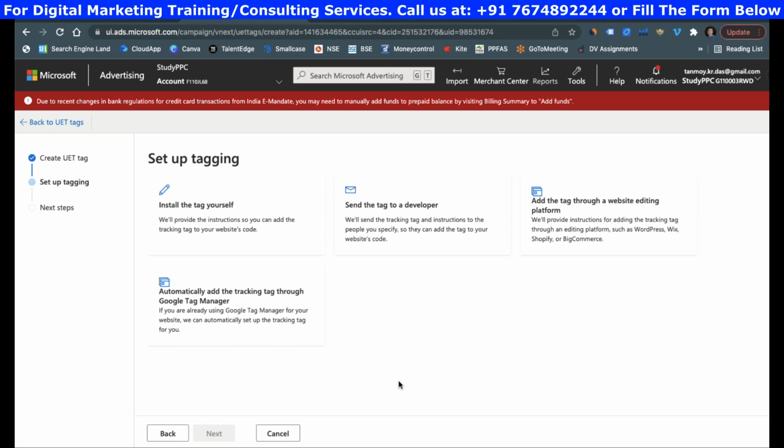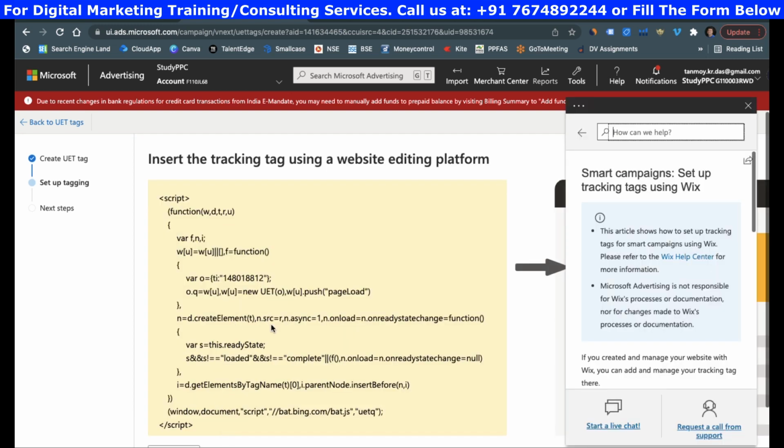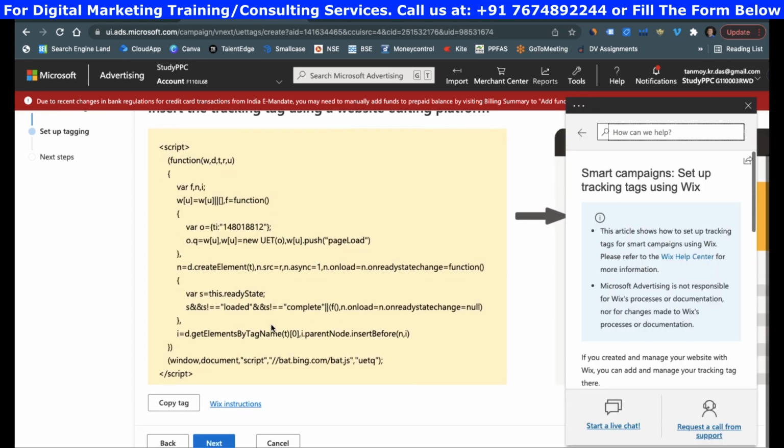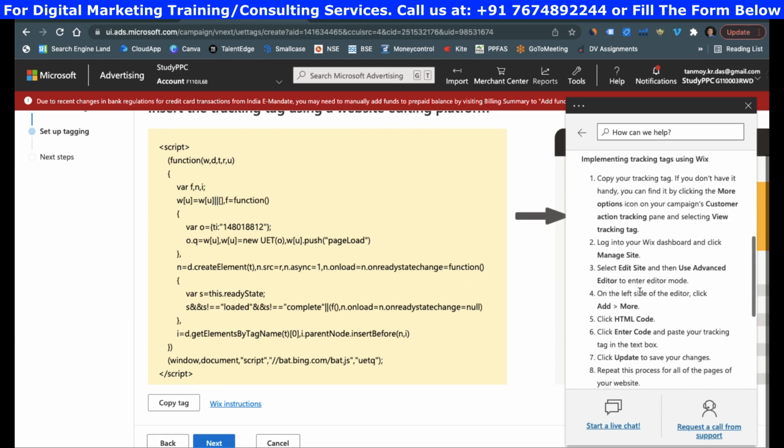I have built my website on Wix, so I'm going to choose the third option, which will give me the instructions of how to paste this code through Wix specifically. So now you can see all the platforms available out here. I'm going to select Wix. And now you can see this is the programming code which needs to be pasted on the website. So we can copy this tag, and Microsoft also provides you the instructions of how to paste it on your platform, and they give you step-by-step instructions for that as well.